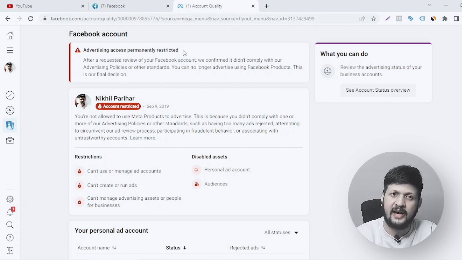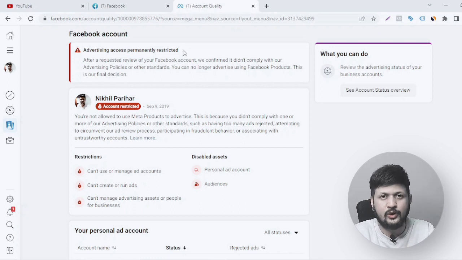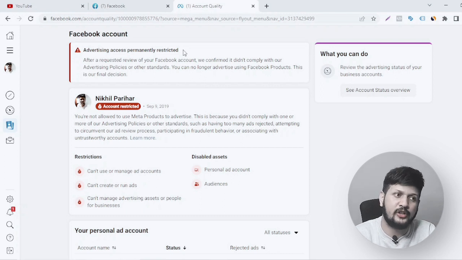For that, I've also created a video on ad policy. Just check that video out also. I'll put the I button on top. Go through that video and make sure you do not make the same mistake again. Otherwise, you will end up banning their account too. So that's the immediate action you can take.